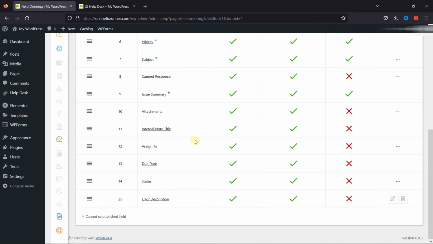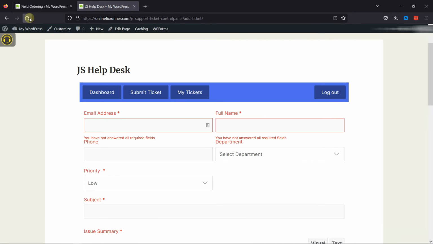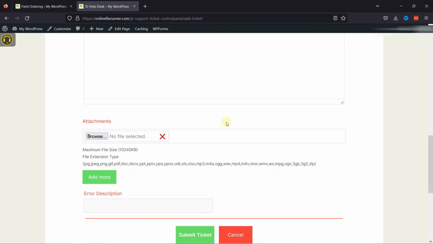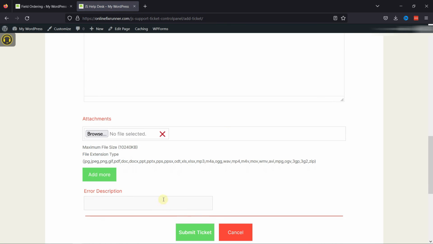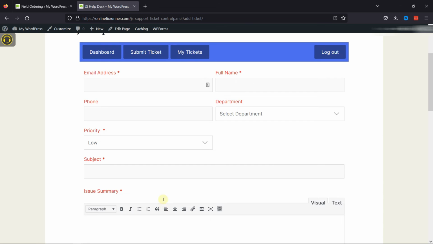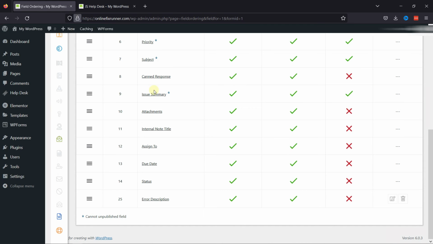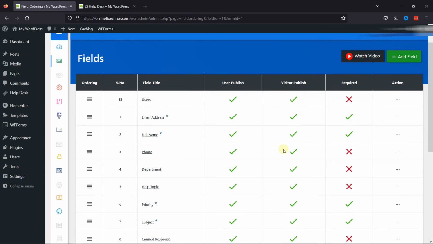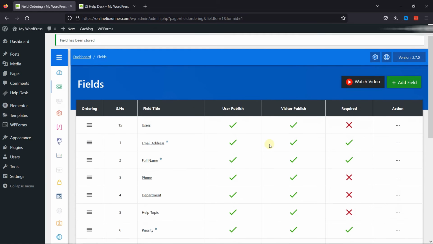Let's check the field from the front end. Moving to that page and refreshing the same, you can see the field here. Now let's move back to the dashboard of the ticketing system. So we have explored each and every setting that the plugin provides.